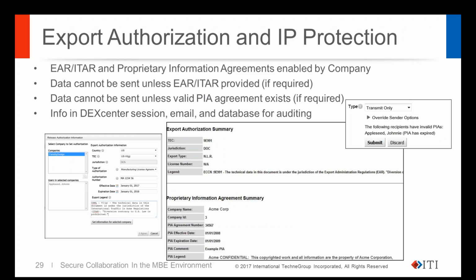But DEXcenter has a vehicle for allowing you to specify tech codes, the ECCN or ITAR codes that are required, along with licenses that go along with it, and to provide that information to the end recipient who's receiving the data. So this is included in the email that's sent to the recipient. It's also included with the file itself when it's delivered. And as I noted, the database contains this information so it can be audited.